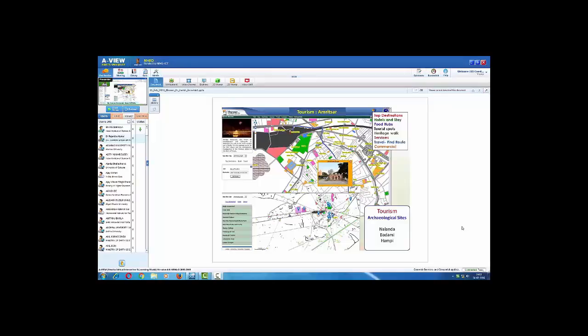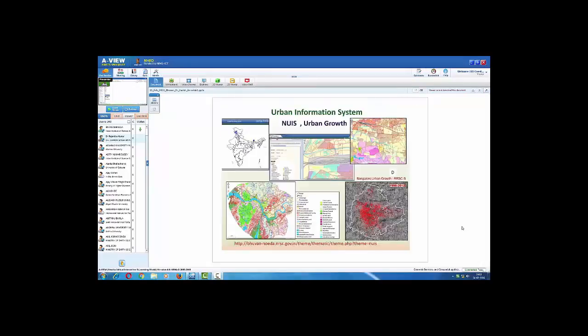Recently, around last week, Bhuvan published their pocket Bhuvan Geo portal for any mobile device, whether it is based on Android, Symbian, Windows, or some other operating system. You can access it directly in your browser. So all the facilities will be available there.